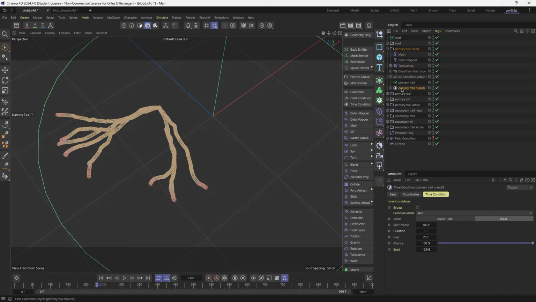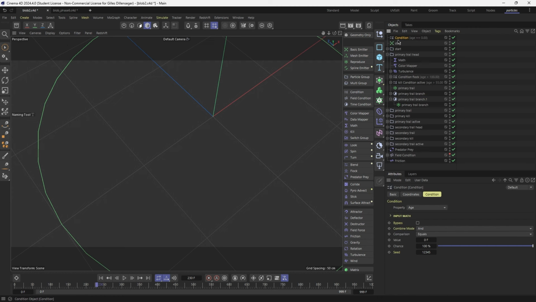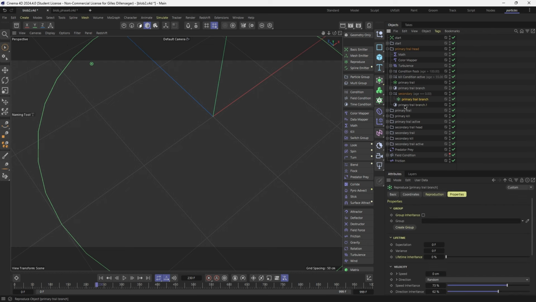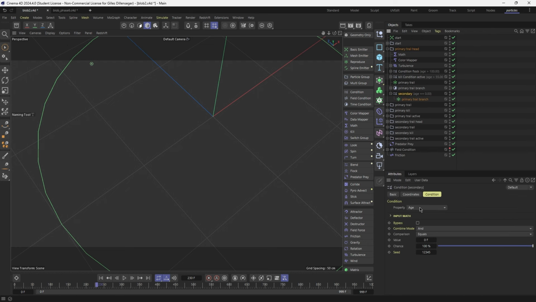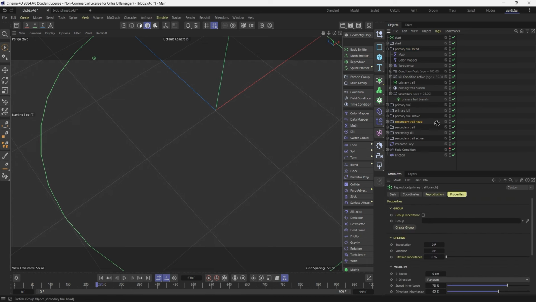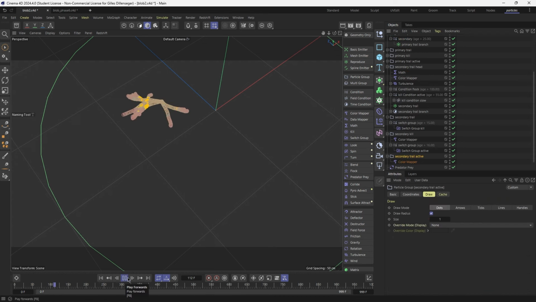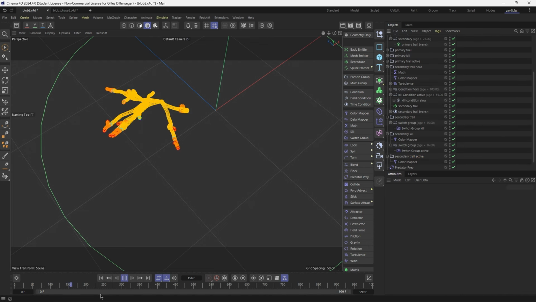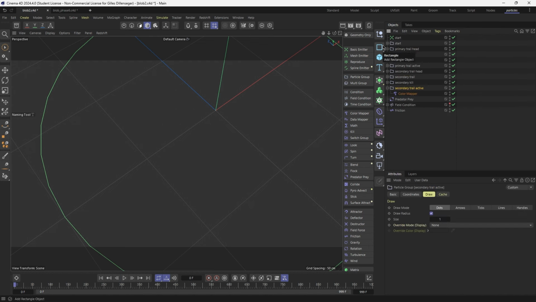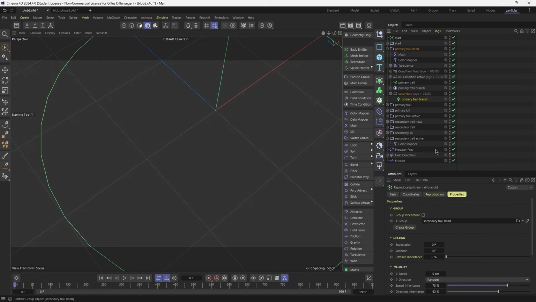Okay, so we want to spawn those somehow and this is happening in the primary head. And here we have the branching and we're going to use the same kind of branching system here. But for the condition, instead of using that, let's call that secondary. Bring this one in there, delete the old condition. And here we want to say if the age is greater than 25 frames, there is a 5% chance of branching each time. So this is going to use the secondary trailhead.